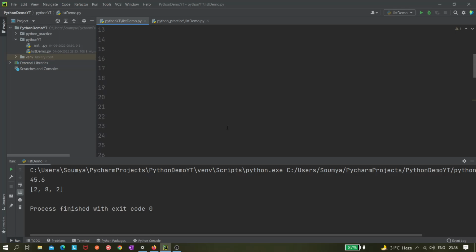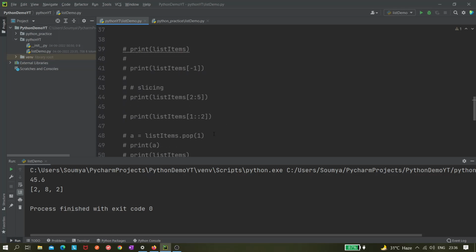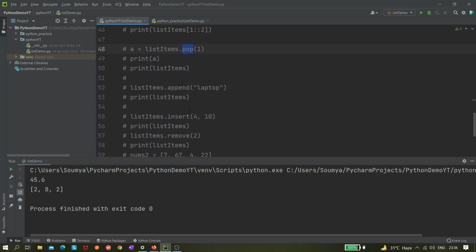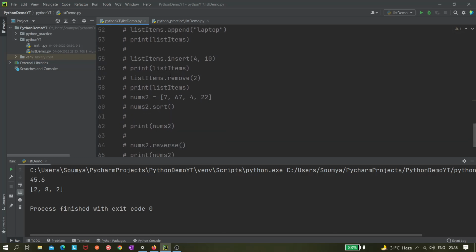Okay, let's move to the next one. Now we'll learn about some operations like the append operation and the pop operation. First we'll do append, then pop, then insert, and then remove.